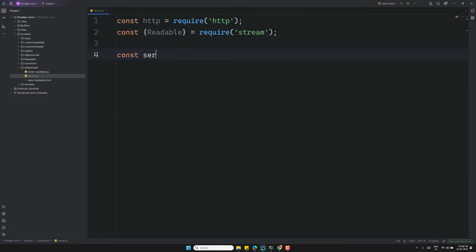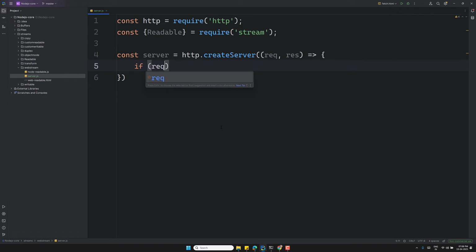Let's create a server. You don't need to worry about these things, as we will learn about them when we learn HTTP. http.createServer with request and response. And here, if request.url is equal to /stream, then we need to implement the logic.